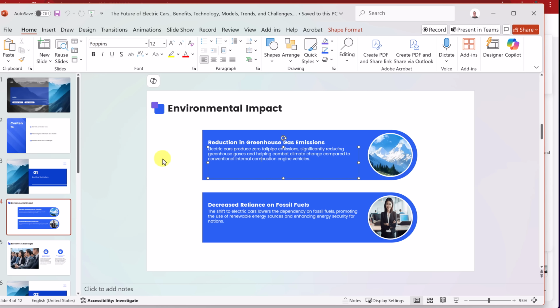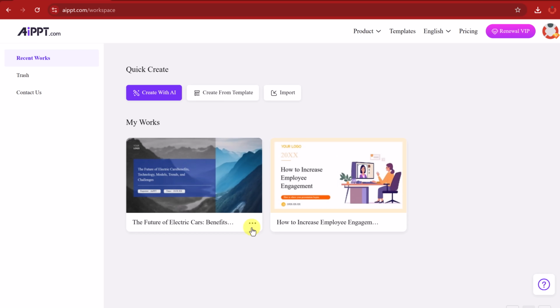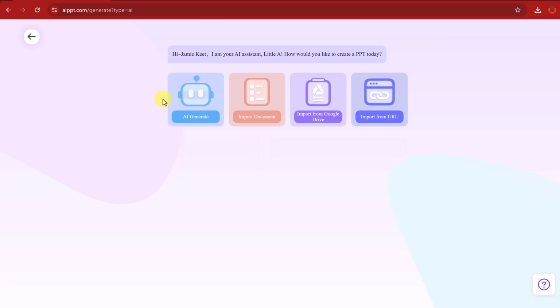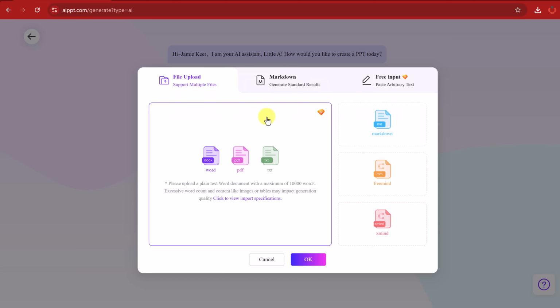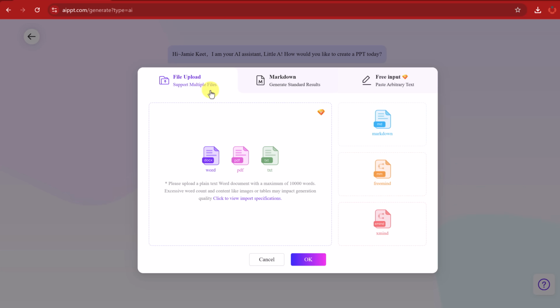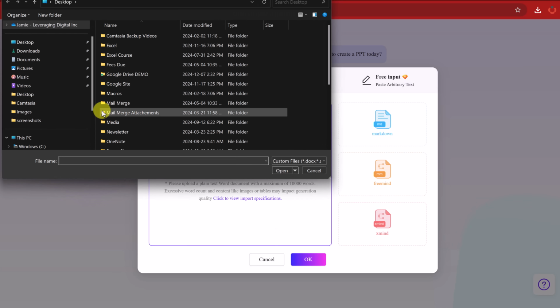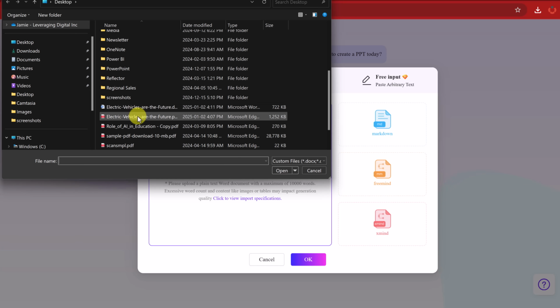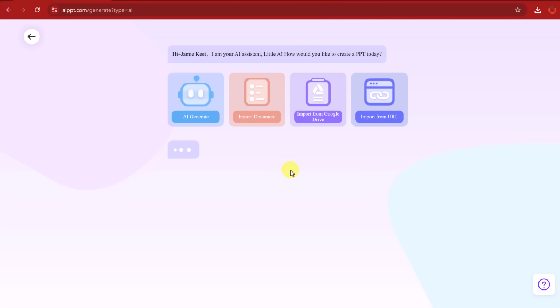Let me show you one more example. If you want to remove any of your works, you can see with the three little dots here, we can remove them from here. Let's go ahead and create one more, and this time I'm going to import a document. It's going to be a PDF. You see the different options. You can paste in information through this free input, so you could copy paste in and it can make the presentation from there. But I'm going to go ahead, just click on it, and grab a PDF from here. This one's going to be the role of AI in education, so I'm going to open that up.